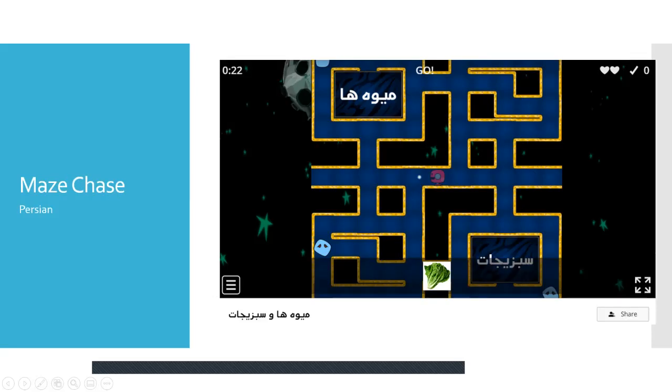This creates a lot of excitement for students of all ages. The maze chase: this red robot in the middle is you, and using the arrow keys, you have to bring the robot around and through the maze to the correct word. I don't know if this one or this one is lettuce, and you see there are phantom ghosts trying to block you along the way.